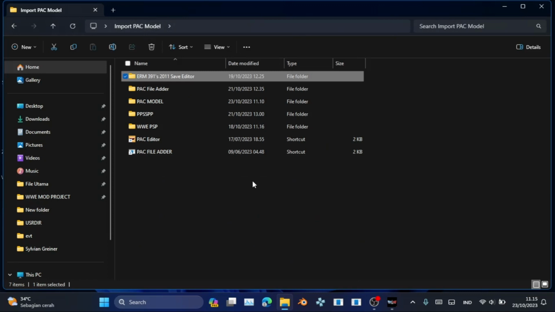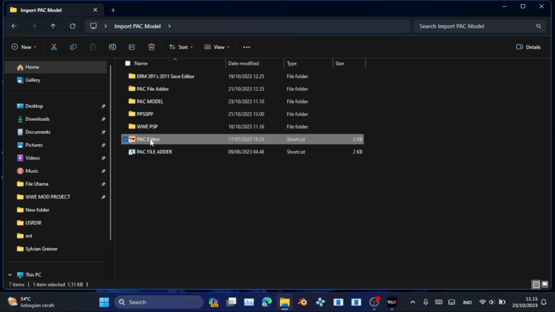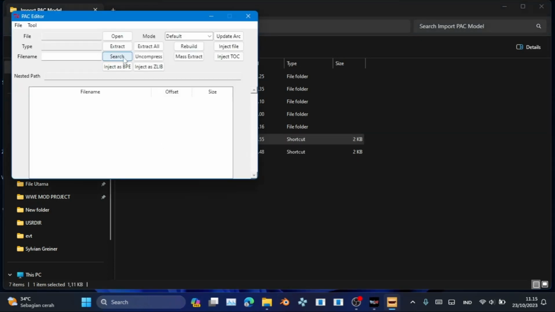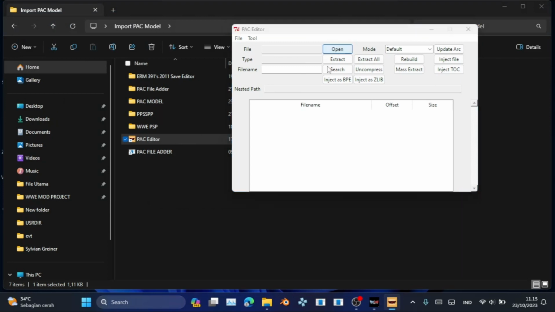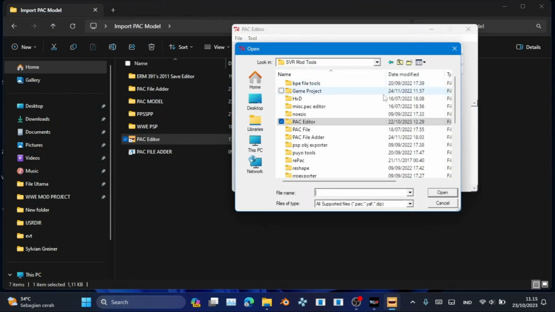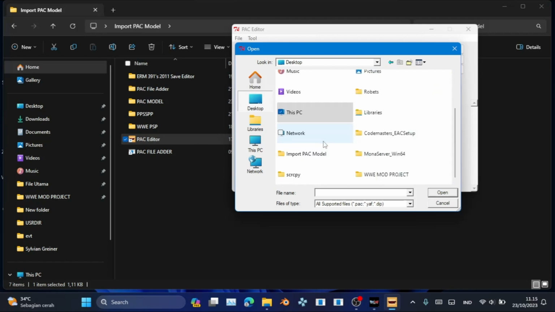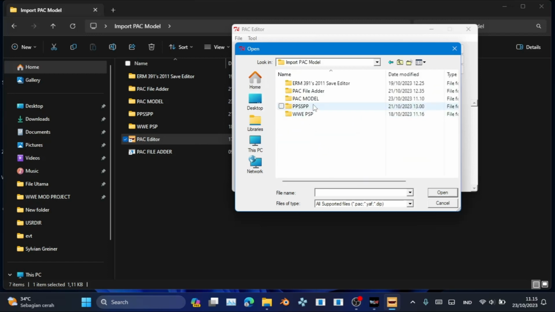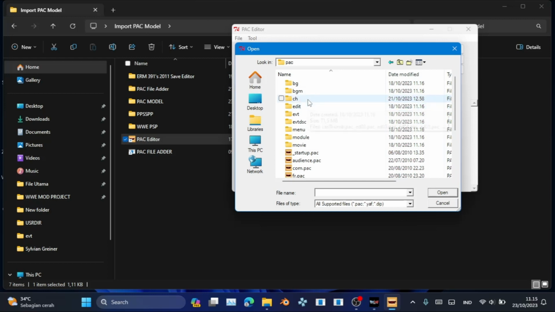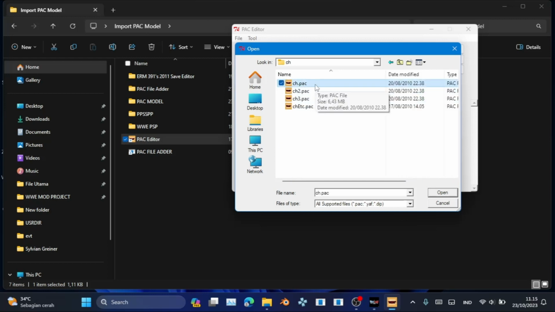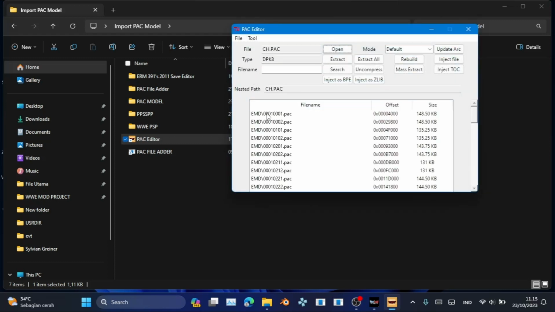With the ARC ID for Matt Hardy in hand, you can start replacing Matt Hardy's PAC model with Carl Anderson using a PAC editor. Once you're in the PAC editor application, choose Open and navigate to the WWE PSP package directory. You'll find ch.pac, ch2.pac, and ch3.pac. These three files store PAC models for each character.